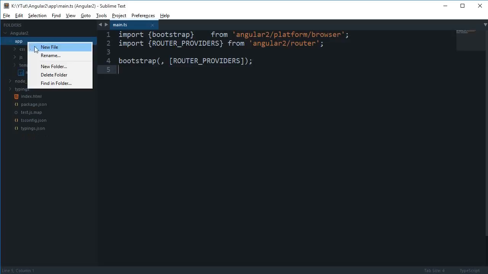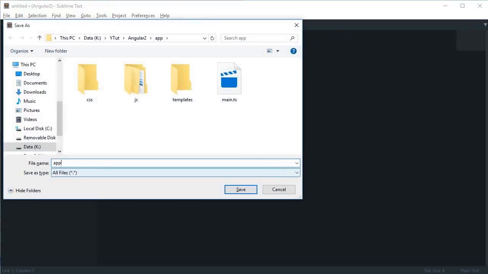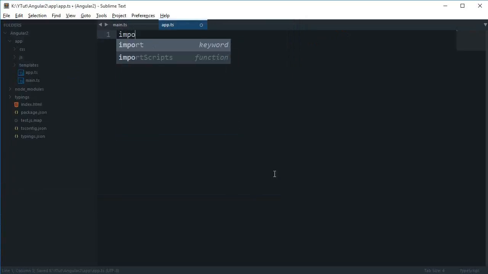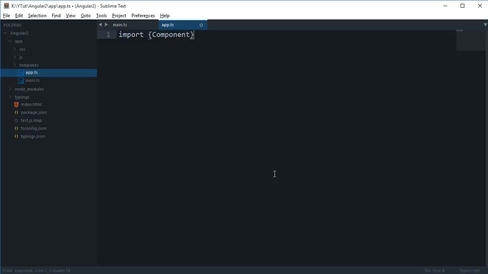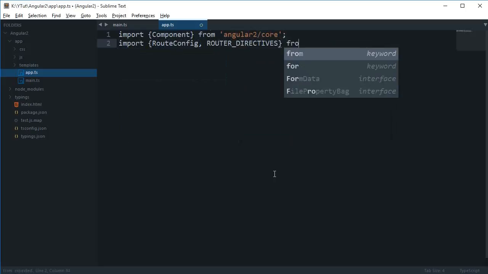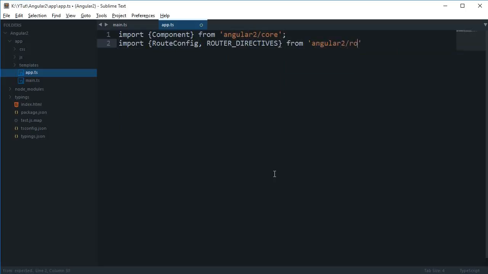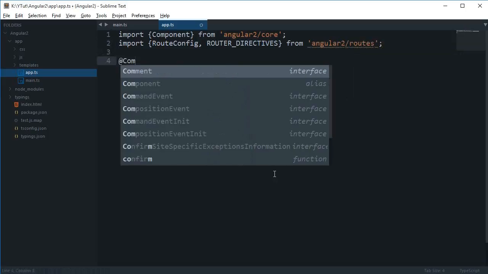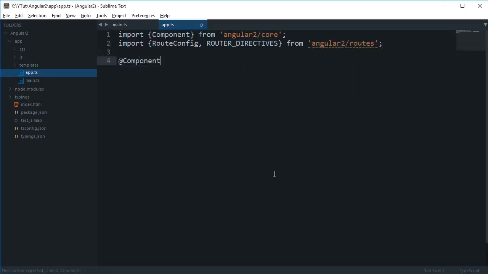Okay, so now as you know, we need to create an app.ts file right here, which would just include our first code. So I'm just going to say import Component from Angular 2 core, then import RouteConfig and Router directives from Angular 2 router. Let's just import it right now because we are gonna need it anyways. Then we need to create a component, so let's just create one. So this is a component.